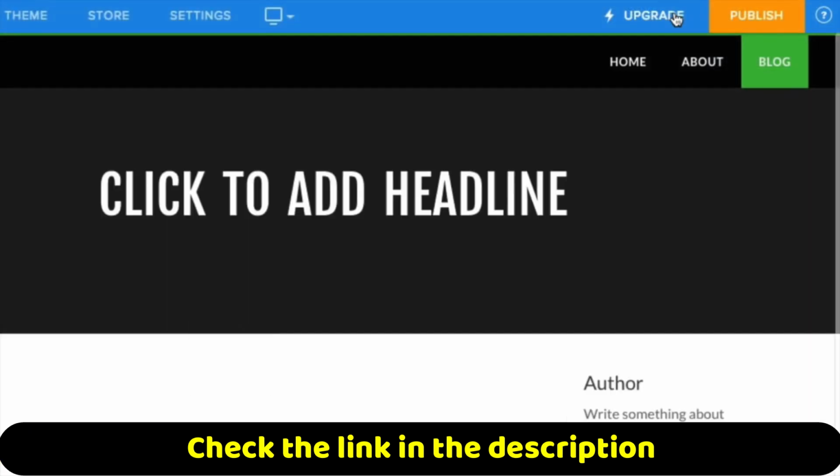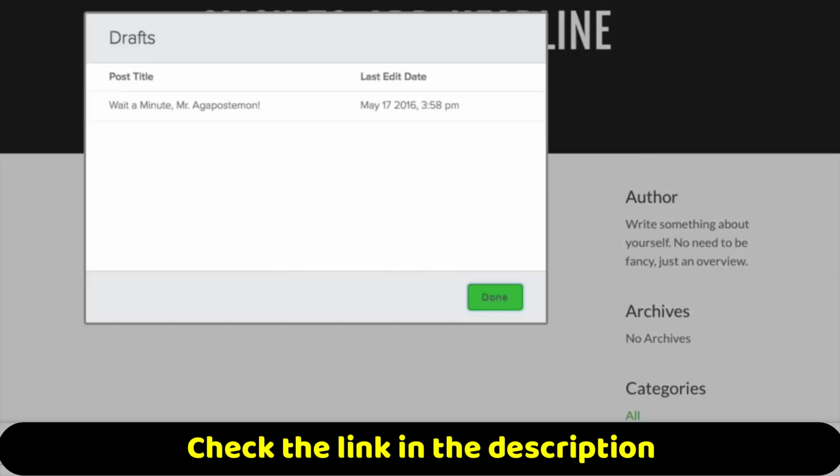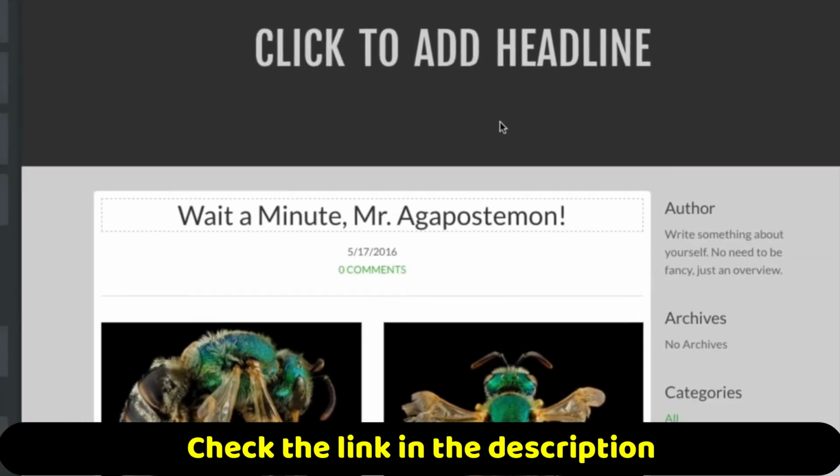When you click Save, you'll see a Drafts button is added to the lower right. Clicking Drafts lets you view all your works in progress to edit and post them when you're ready.